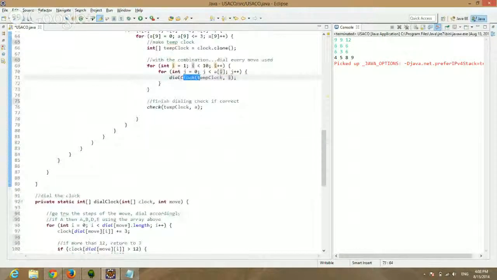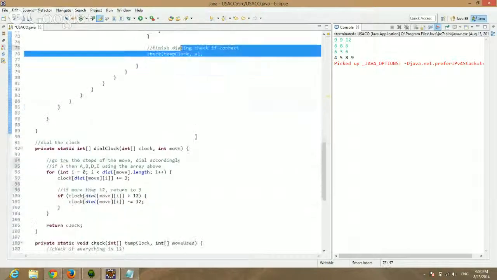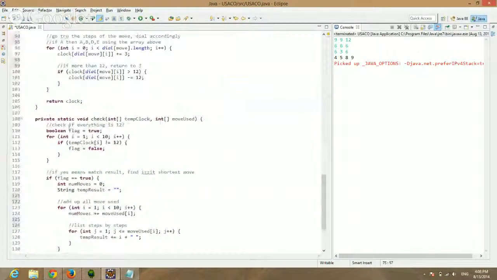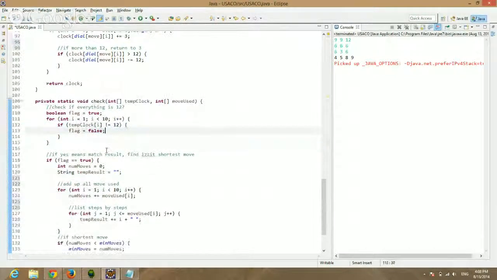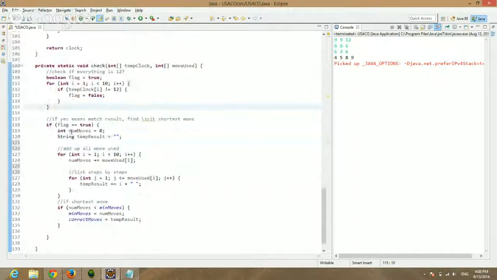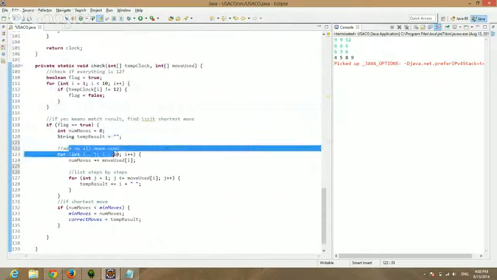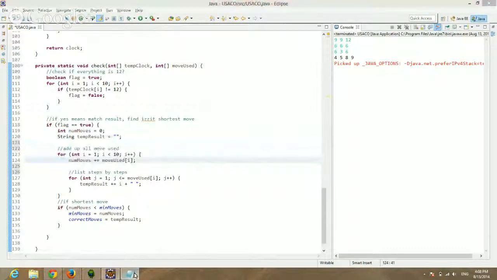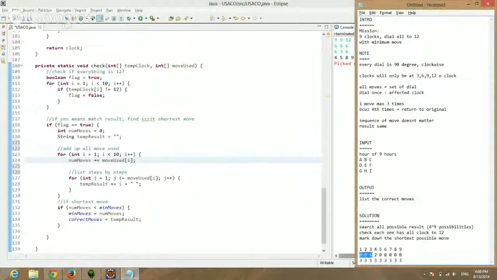After dialing, we check whether every clock has become 12. This is the checking. We loop through every clock from 1 to 9. Have they all become 12? If no, then we ignore. If yes, then we sum up. This is the summation of all moves. Like here, 0, 0, 1, 2 adds up to 3 moves used together: one third move and two fourth moves. So we add them up.